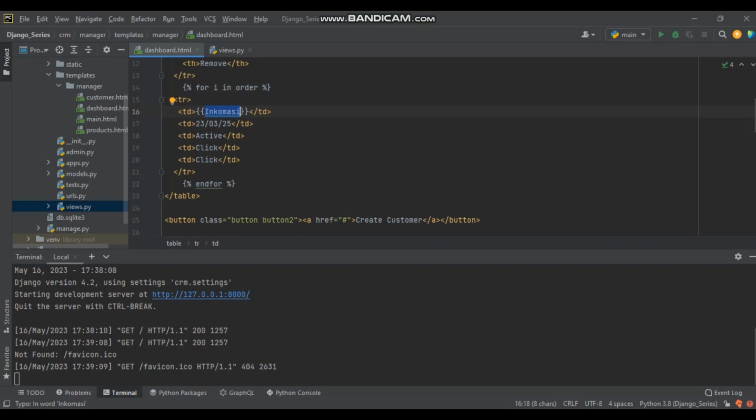say i.product.name, because in this case order is the child of product, right? So this data we're going to get from the product table, and then here we're going to put the date, i.date_created, and then here we're going to put the status. I'm going to say i.status.